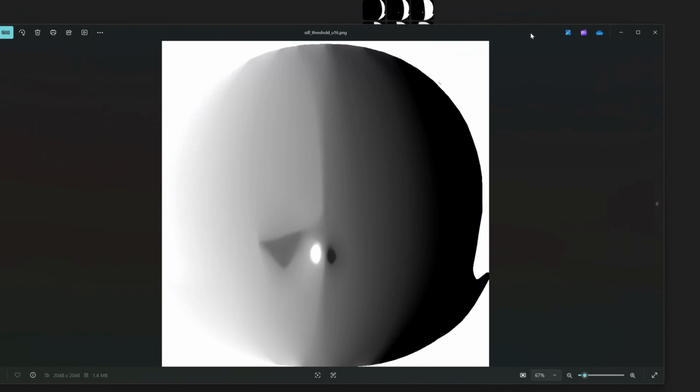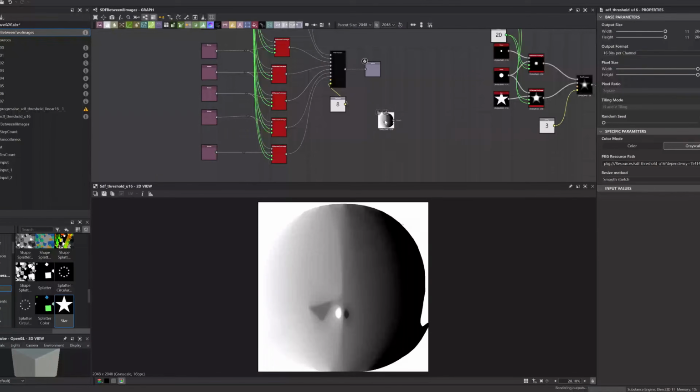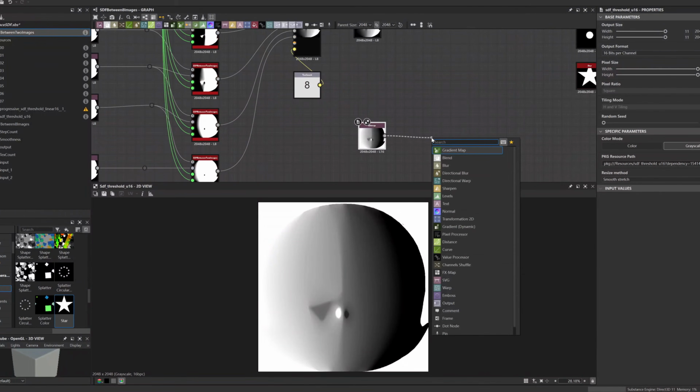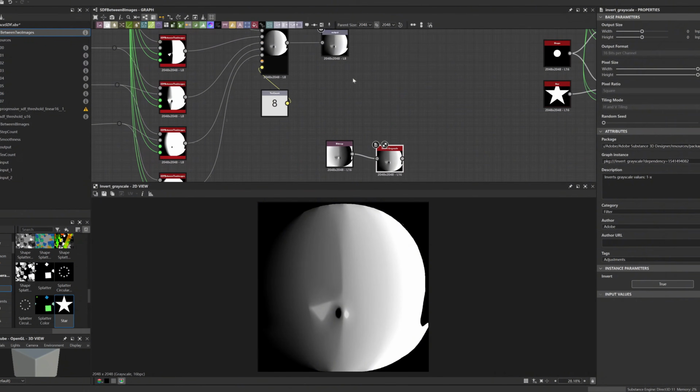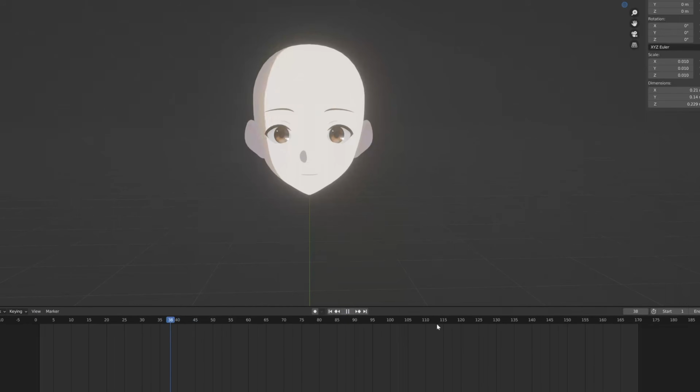It looks nice. The result from GPT came out inverted. So let's flip it back and compare. Looks like there isn't much difference.